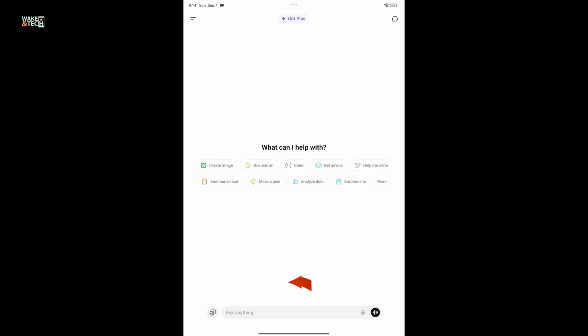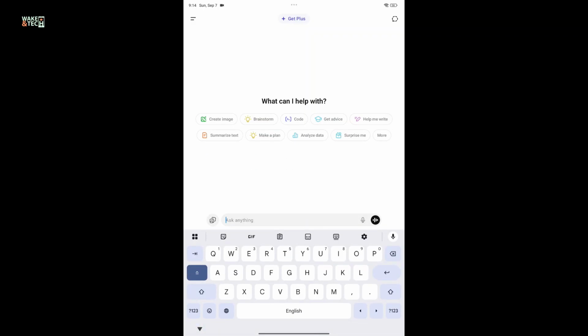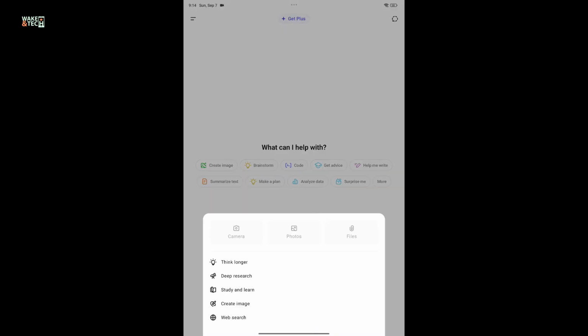Once you're logged in, go to the chat box at the bottom of the screen and then click on the image icon right in front of it. You will then be able to see several options displayed on the screen. You can choose the camera button and take a picture from your camera on the device. If you want to upload an existing photo, click on Photos.